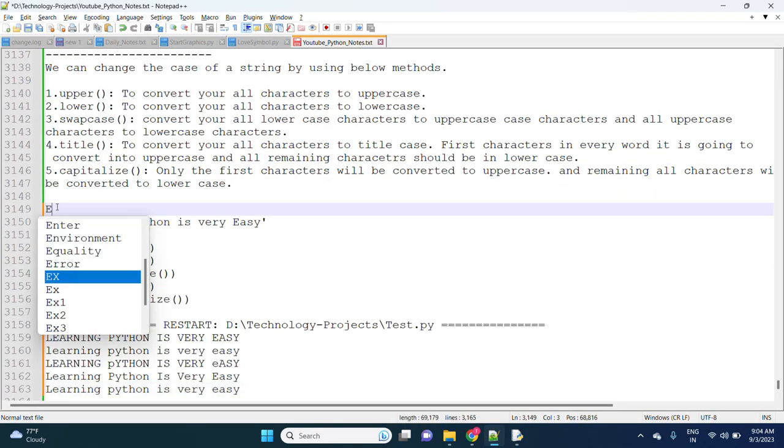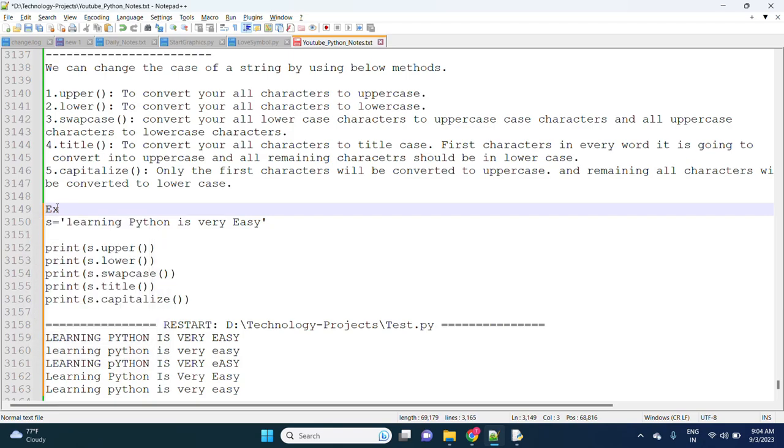So in the next session we are going to discuss checking the starting and ending part of strings, and checking the type of characters present in a given string.